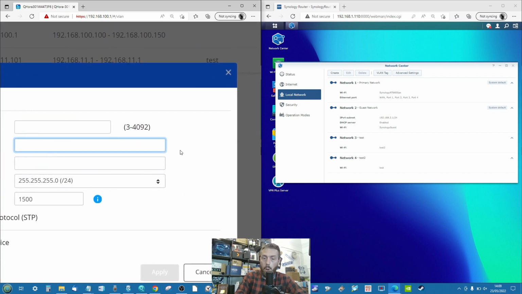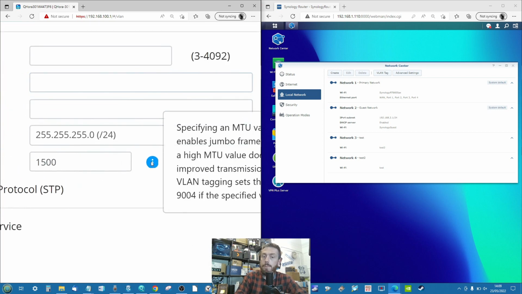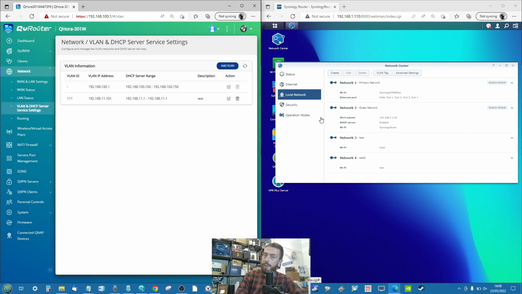There's no helping options here on the side. The only helping option it presents is to do with MTU to open up jumbo frames. That's it. And a lot of you aren't even going to know what that means. So you see what I mean about the ease of use that the SRM platform is bringing.